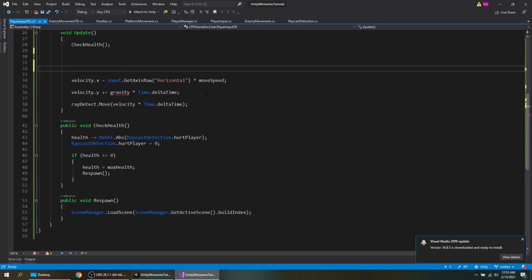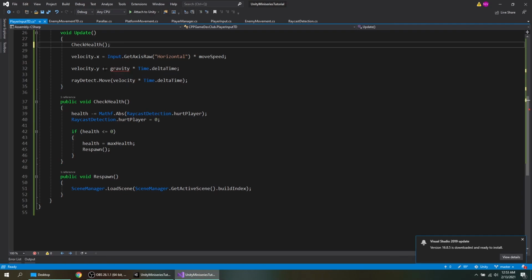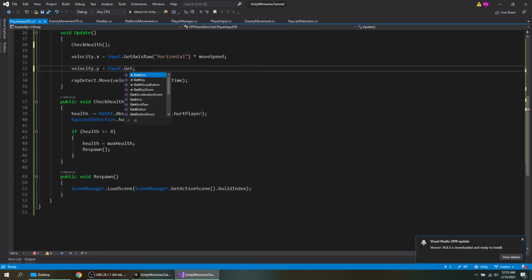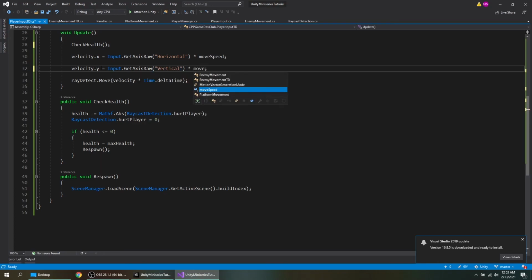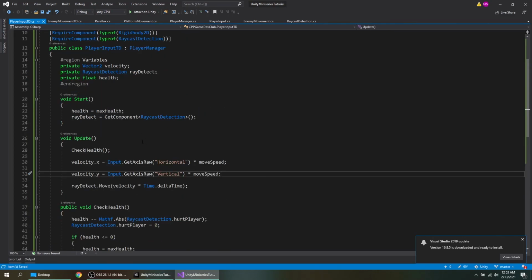There's no gravity anymore. Essentially, all velocity.y is going to be doing is the same as velocity.x. It's just getting Input.GetAxisRaw, but instead of horizontal, now it's vertical, times move speed, because usually all four directions have the same move speed. Just move, check health, respawn. All that stuff is the same.